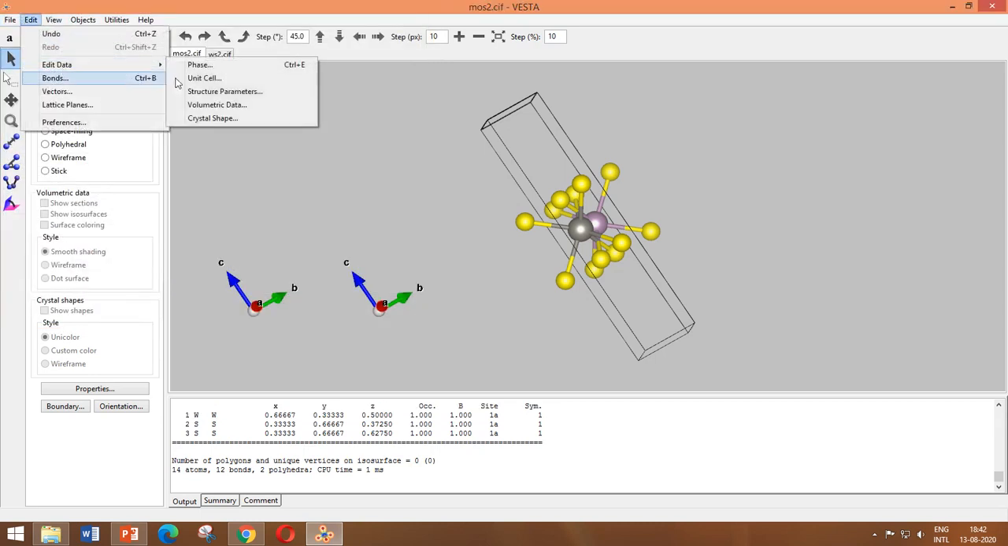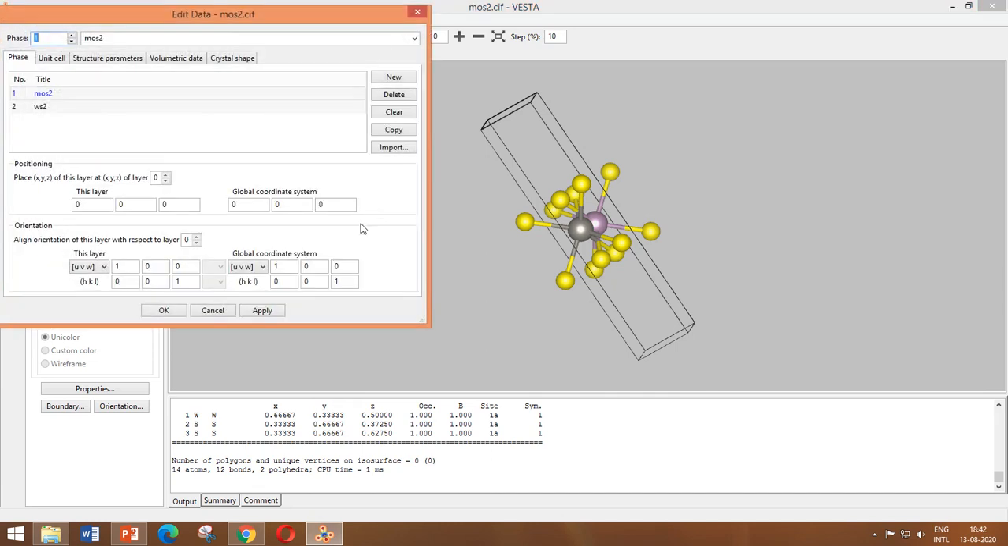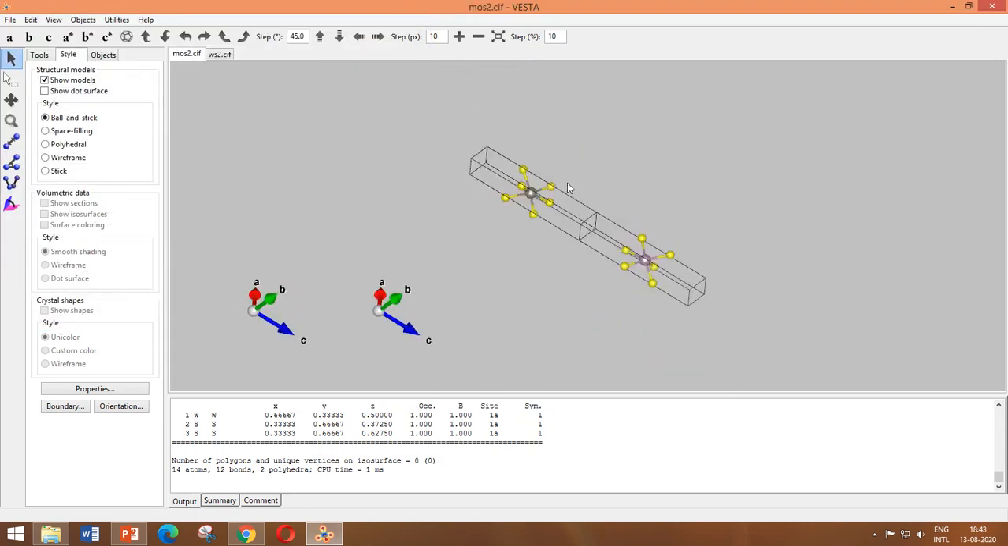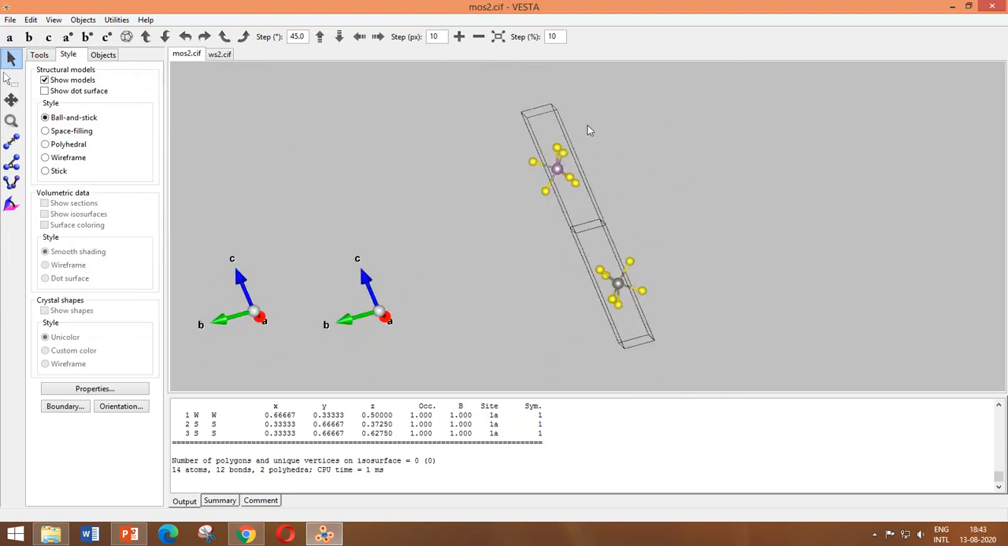This is for our reference to identify which phase is what, because otherwise both just write global and you can't see the thing very easily. So what I will do is this layer I'll put here a 1. I select the WS2 and I'll put 1 here. So in the Z direction it will be placed after this MoS2 unit cell on top of that. So it is past the MoS2 unit cell and then it has been placed.